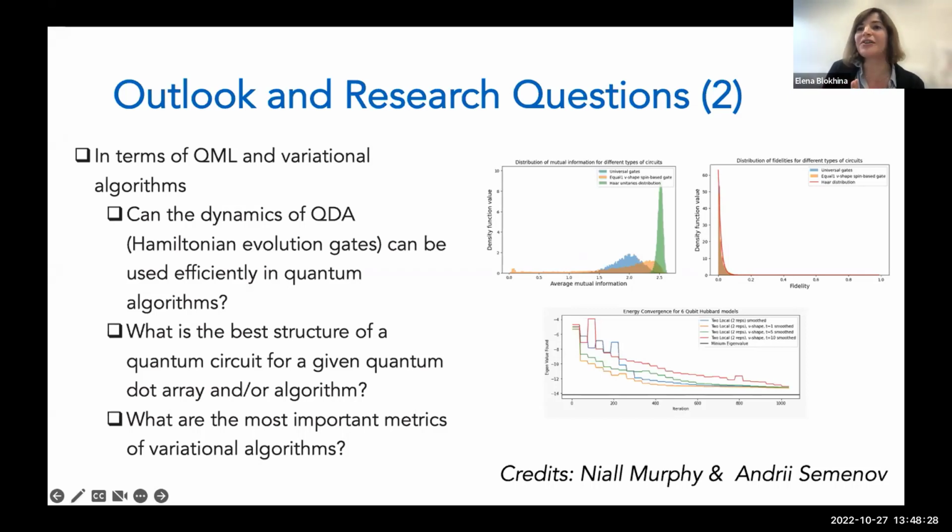I'm going to give credits to some team members, Niall and Angie, who have done a lot of work to understand variational algorithms and their connection to evolution operations. But overall, there are many interesting research topics and questions, both on the physics and hardware side, but also on algorithms, and in particular on making them hardware aware algorithms. That's it, and thanks for listening.